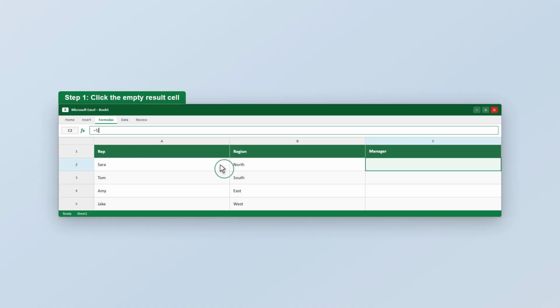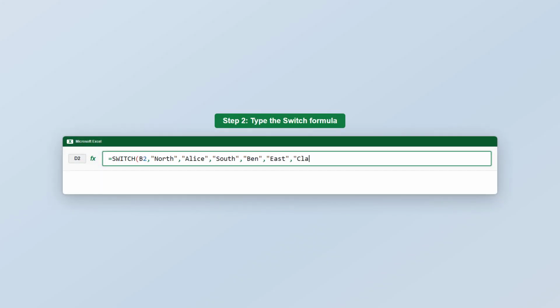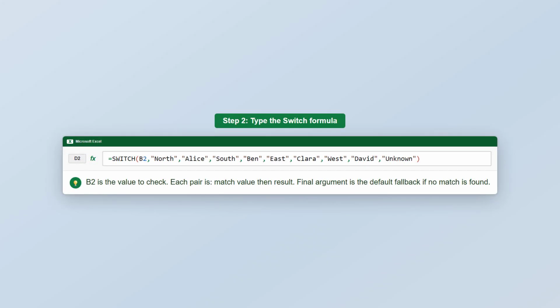Here we have a list of sales reps and their regions. Click the empty cell next to the first region. We will use Switch to return a manager name for each region automatically. Switch takes the region cell, then pairs each possible value with its result. North returns Alice, South returns Ben, and so on. The last part is your default if nothing matches.